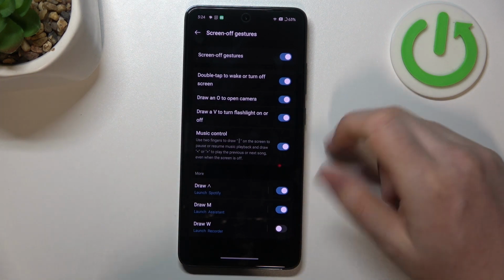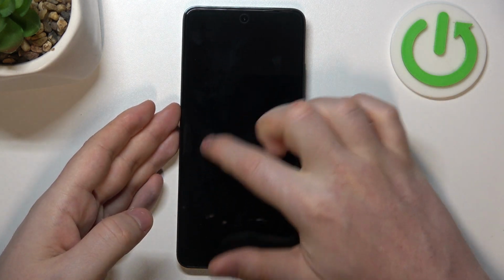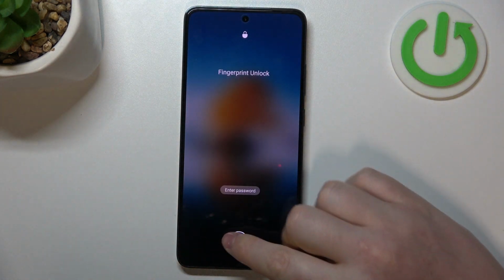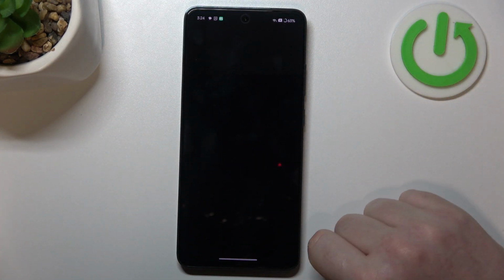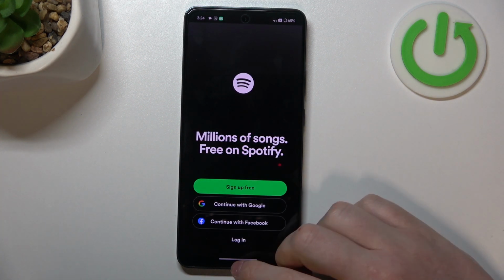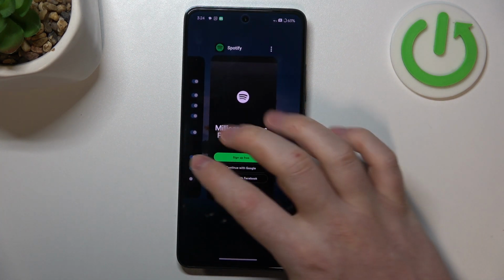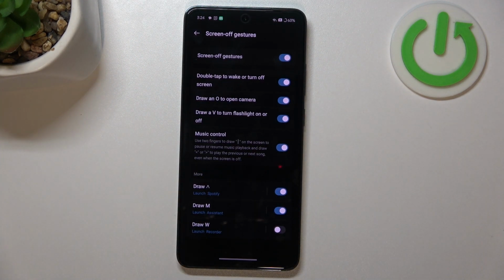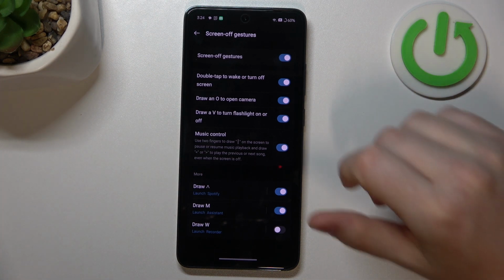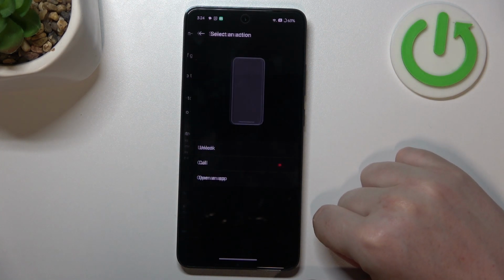In this case, we're gonna go with open app, and I want to open my Spotify. Now, if we lock our device, we can draw arrow up, and it should perform this function or action. First, we need to unlock it, and the rest of them work the same way. So you assign a different action, and you draw a different gesture. That way you'll be able to perform one of these.